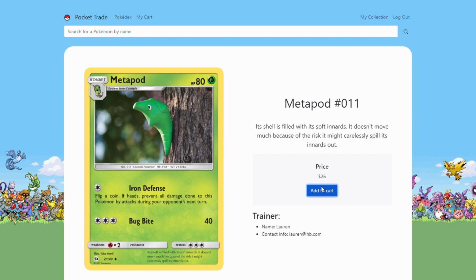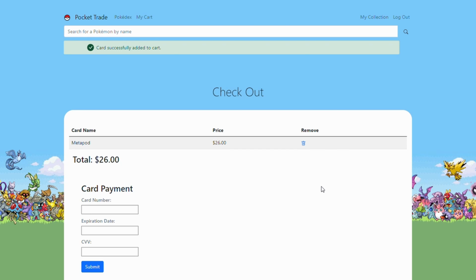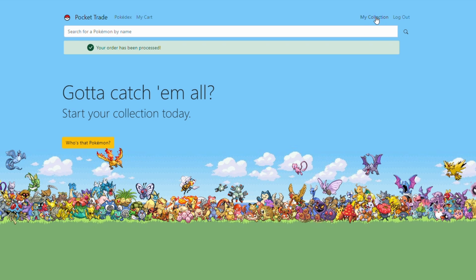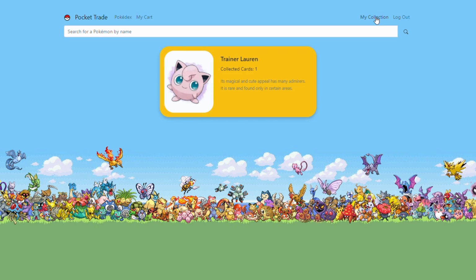A challenge I faced was figuring out how to change the ownership of cards. I solved this by creating an object called order. Once a user is ready to purchase, clicking checkout creates an order, which not only stores the transaction details, but also instantiates a new user card for the new owner. The previous owner's user card is no longer active by setting a Boolean for owning the card to false. Now the card lives in our personal card collection.